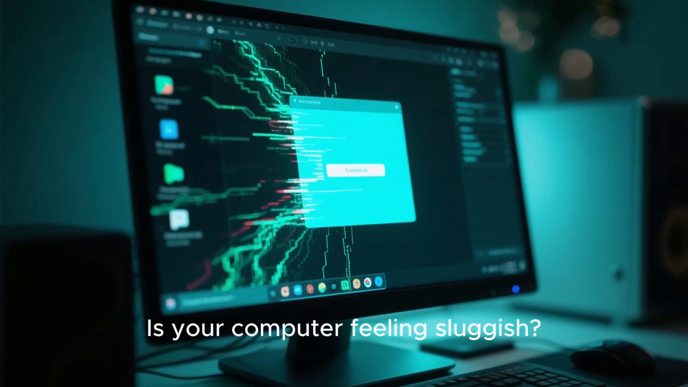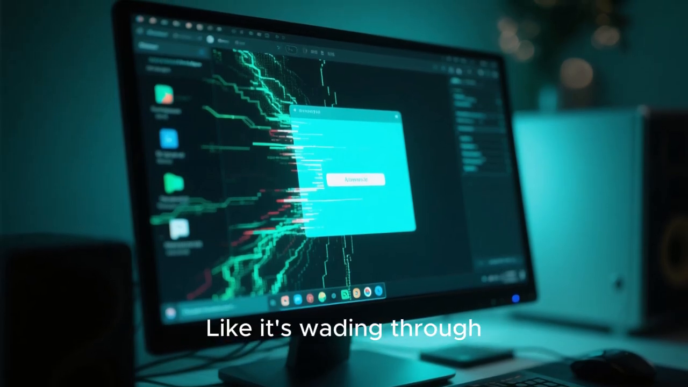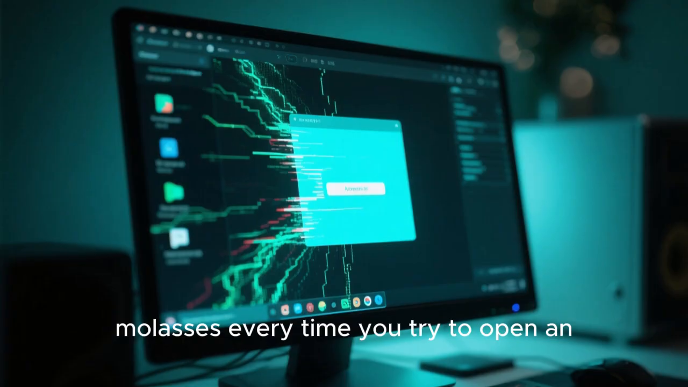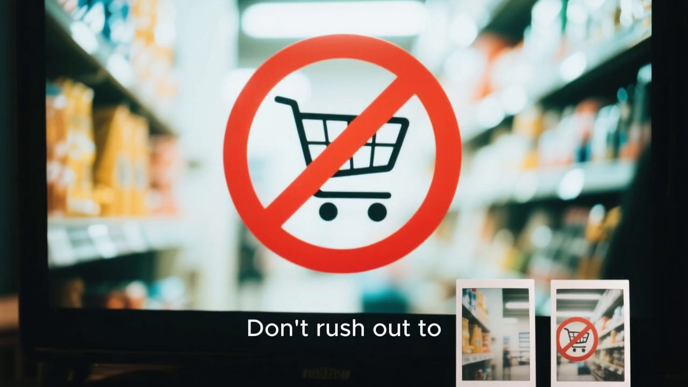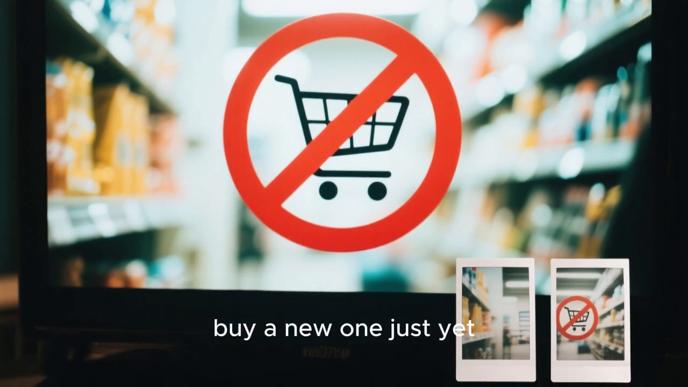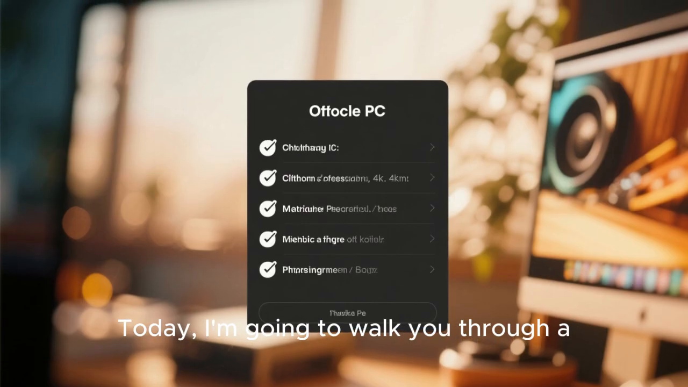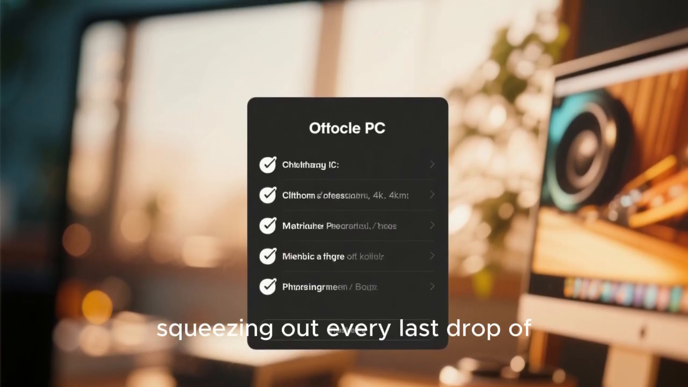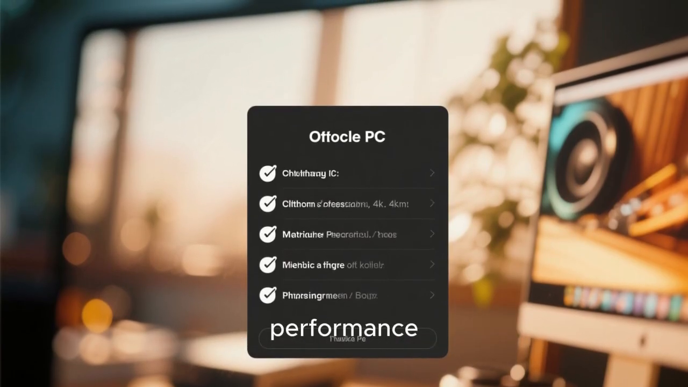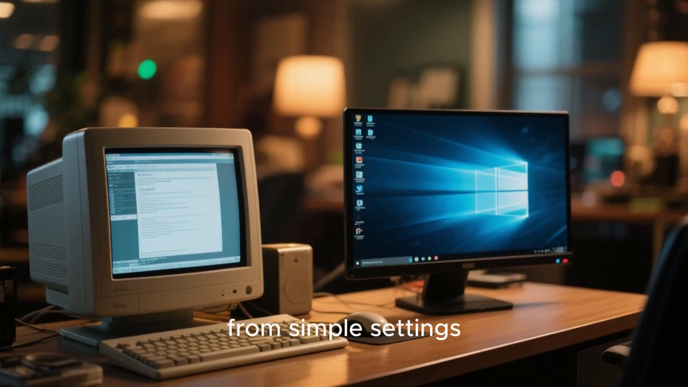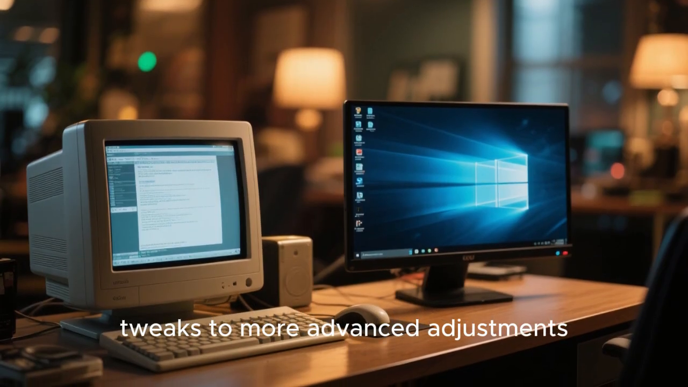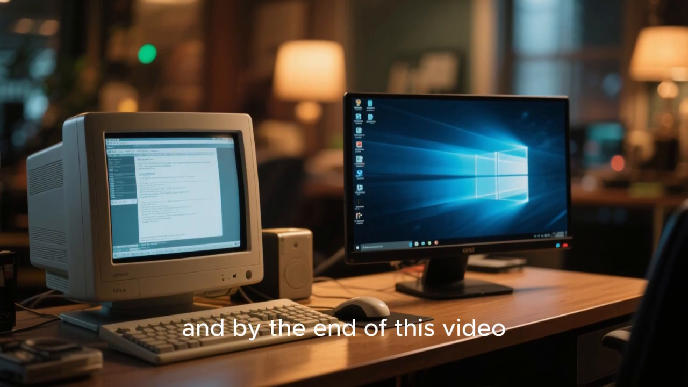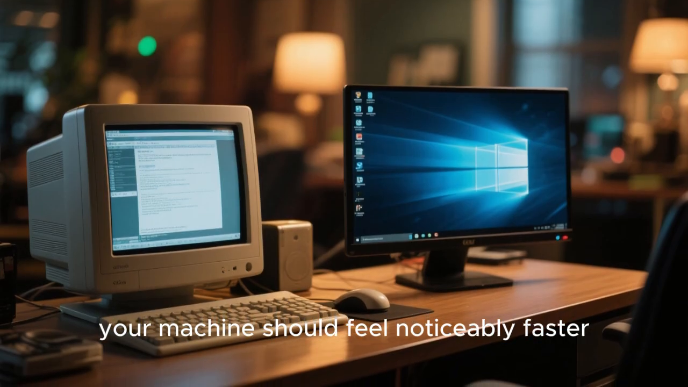Is your computer feeling sluggish, like it's wading through molasses every time you try to open an application? Don't rush out to buy a new one just yet. Today, I'm going to walk you through a complete guide to optimizing your Windows PC, squeezing out every last drop of performance. We'll cover everything from simple settings tweaks to more advanced adjustments, and by the end of this video, your machine should feel noticeably faster.